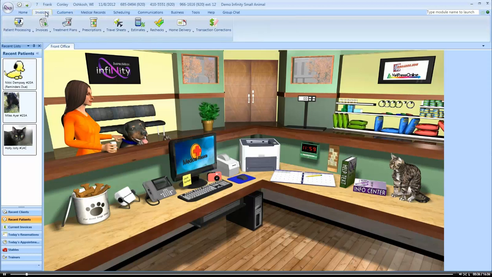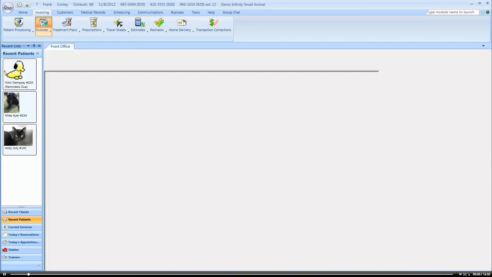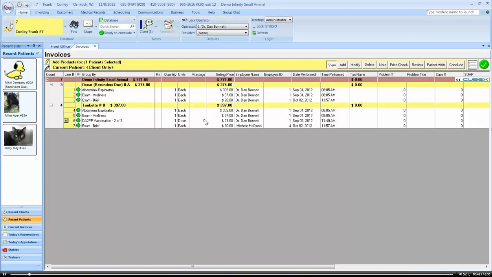We're going to go to invoicing, and we're going to go right into the invoices module. Within the Invoices module, we'll see that we still have our View mode. View mode shows us anything that's already on an invoice. We still have our Add mode and our Modify mode. Really, all these buttons in the upper right-hand corner are what they were before.